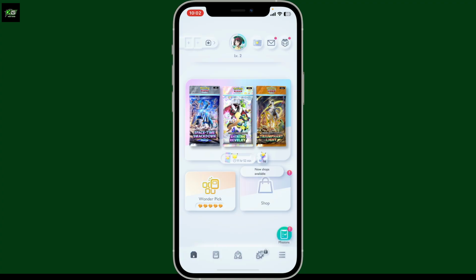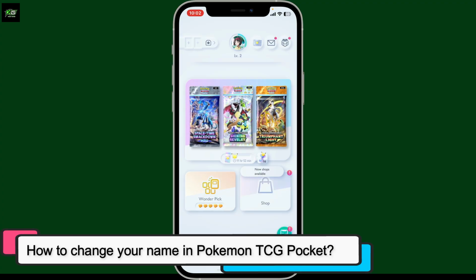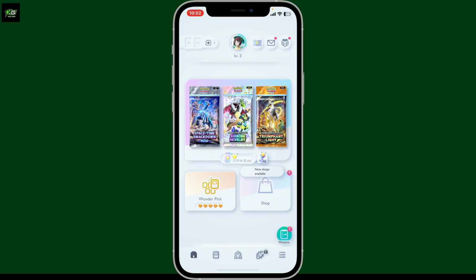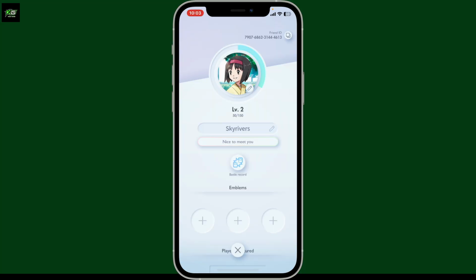In this video, I'm going to show you how to change your name in Pokémon TCG Pocket. In order to change your username in Pokémon TCG Pocket, first of all, open up the application on your mobile device and make sure that you're logged in. From the home page, click on your profile icon at the top of the screen, and from your profile section, go ahead and tap the pencil icon right next to your name.